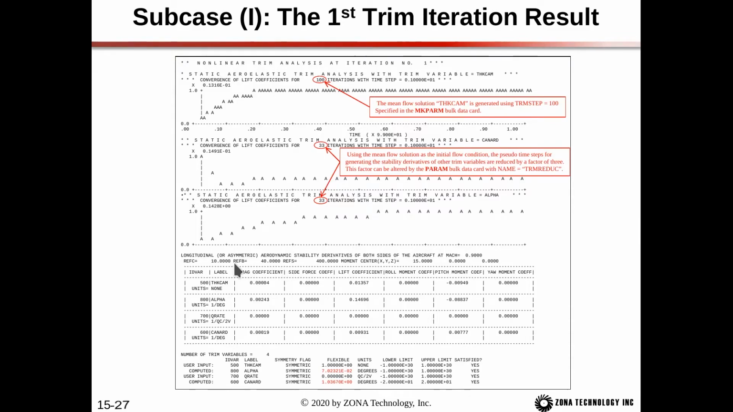Then we print out the table here of our stability derivatives. So for thick cam, this would be CD naught, CY naught, CL naught, and so on. Now because this is a symmetric analysis, this column is all 0, this column is 0, and this column is 0. And then we have our alpha, so this would be CD alpha, CL alpha. We have Q rate, and we have canard.